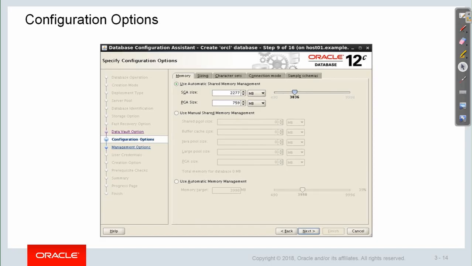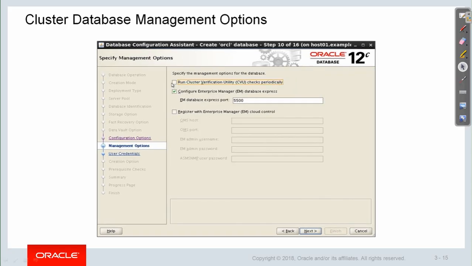And the other option is to manage all SGA components and PGA components manually. So that's user control, admin control. So you actually have those choices. And you can also click the other tabbed pages, including connection mode and sample schemas to create sample schemas for testing. And also, we have a cluster verify check periodically. In a production environment, you may want to choose this option.